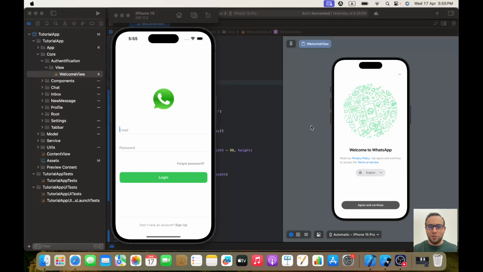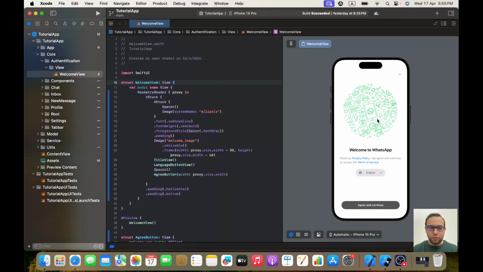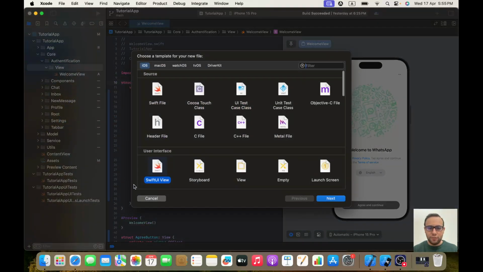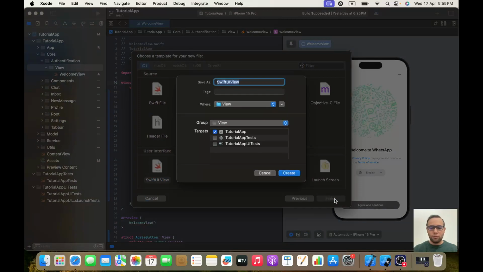Well, today we are going to be implementing the login screen, which is this screen. So let's start coding. This is where we left off in the last video. We will start by creating a new file. It will be a SwiftUI view and we will call it LoginView.